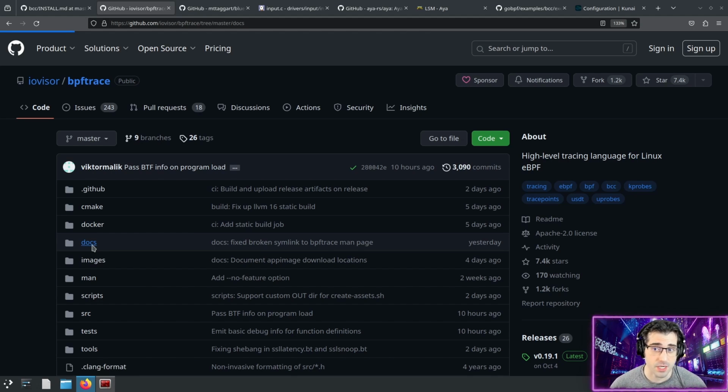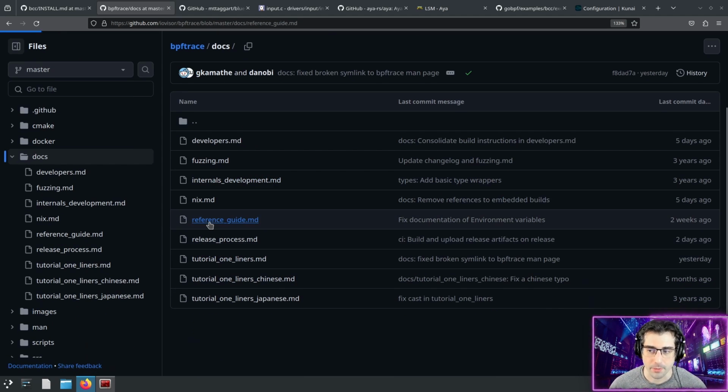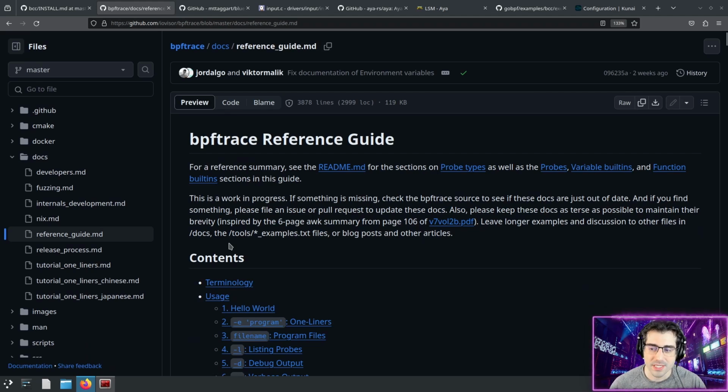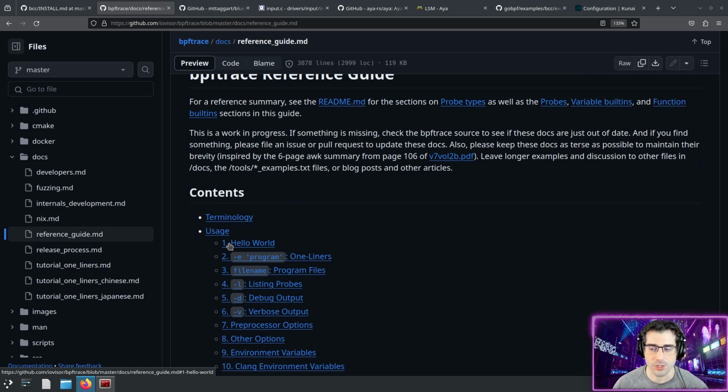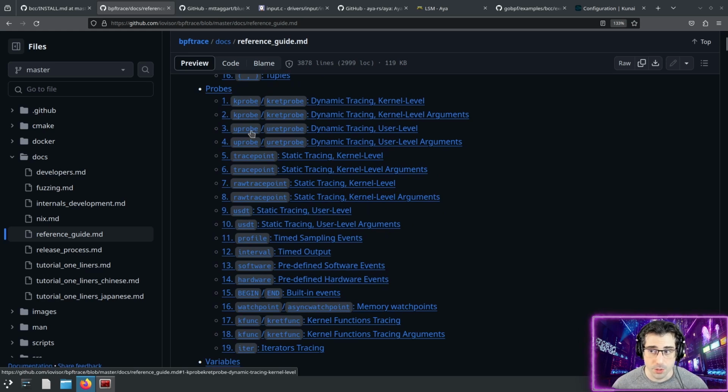the docs section of the BPFTrace repo is a lifesaver. I strongly recommend checking out the reference guide if you want to just get a gentle introduction into the components of BPF, the probes that you can create. You can see here kprobes, uprobes, tracepoints, raw tracepoints.